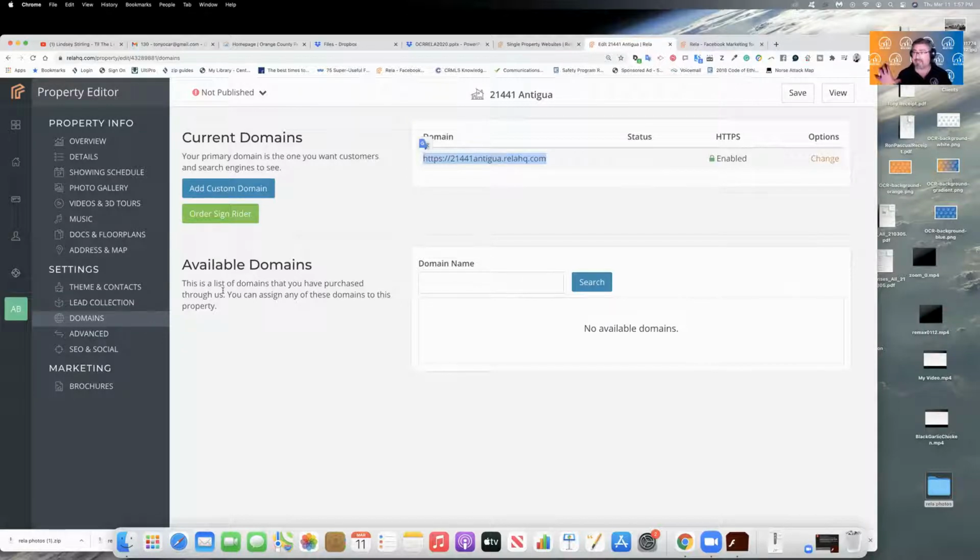Anybody like that? Any questions on property website? Did it look overly simple?